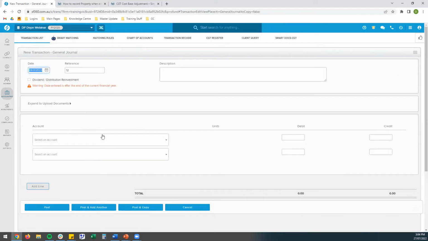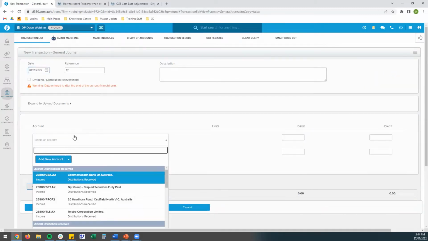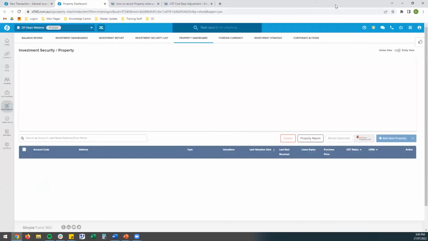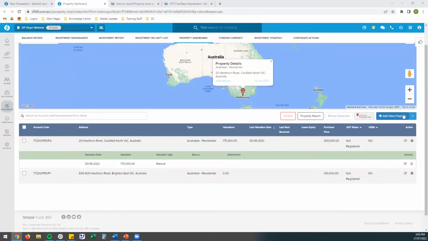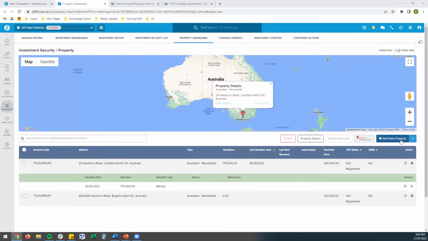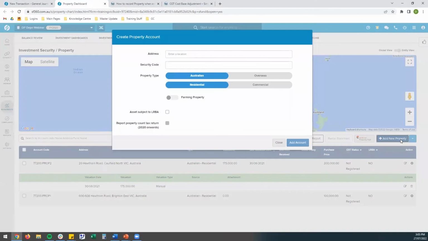So if you're going to create a new journal, all you need to do when selecting an account is choose to add a new account, and then you have the option to add a property. This will bring you to the property dashboard. I'm just going to hide this here. And from this point, you can actually add a new property. So you can select add new property on the right side.